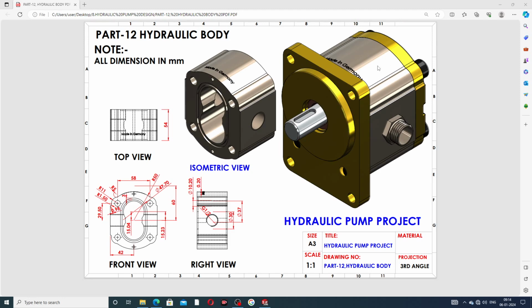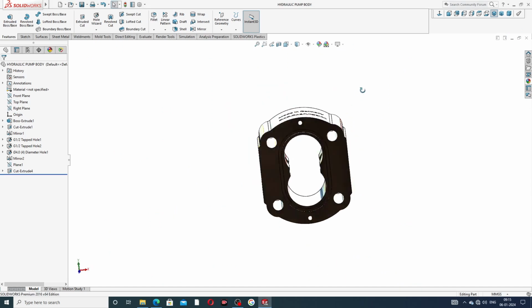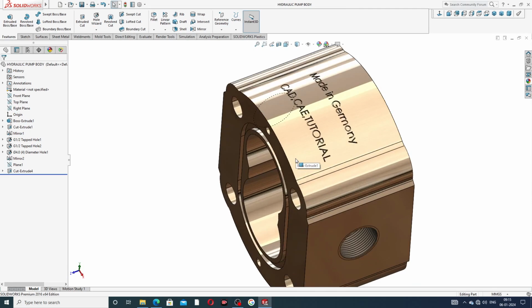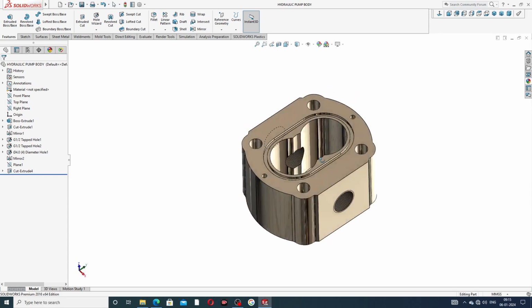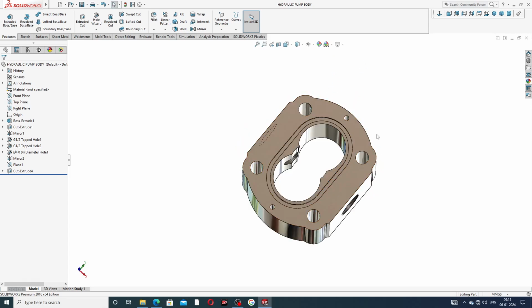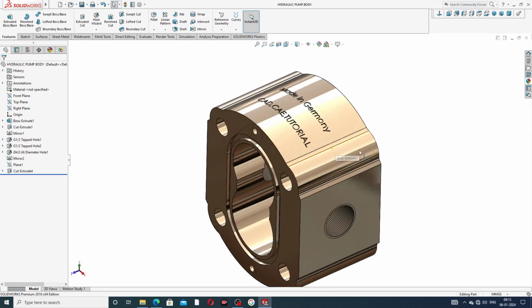This hydraulic pump body is designed here, and all parts are designed one by one, and last this body is assembled. This is an isometric view, and 2D drafting is also available here. All geometry and dimensions you can see here on the screen. This lecture is very important for beginner students and also for professionals. Today we discuss how this body is designed.